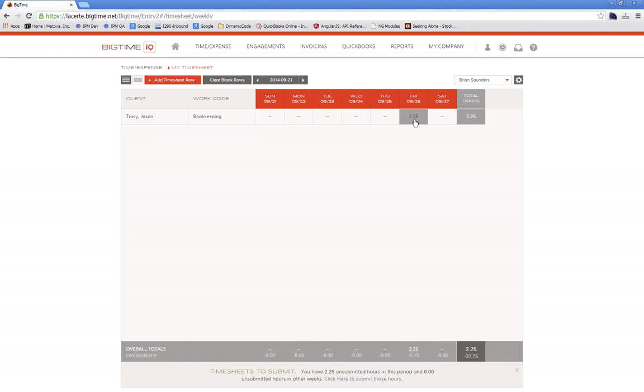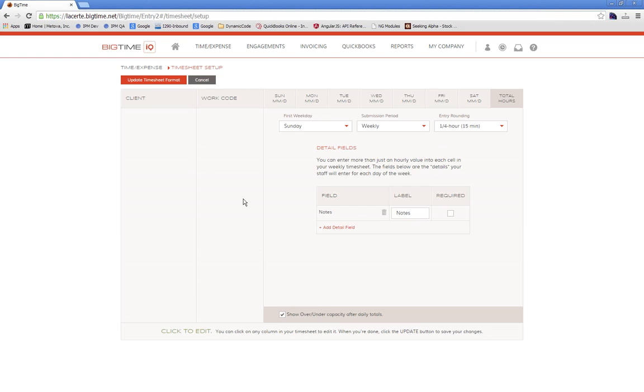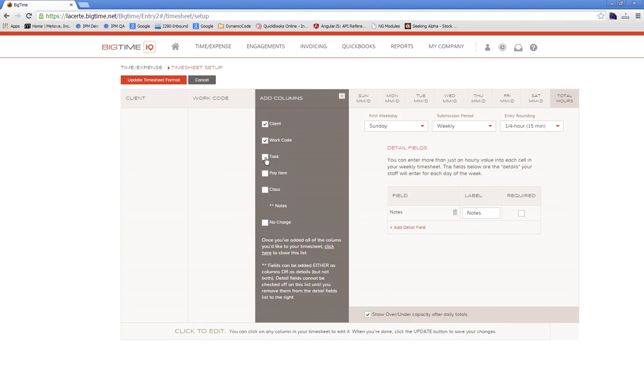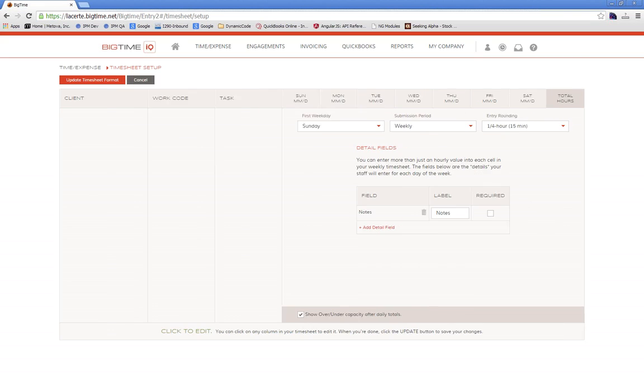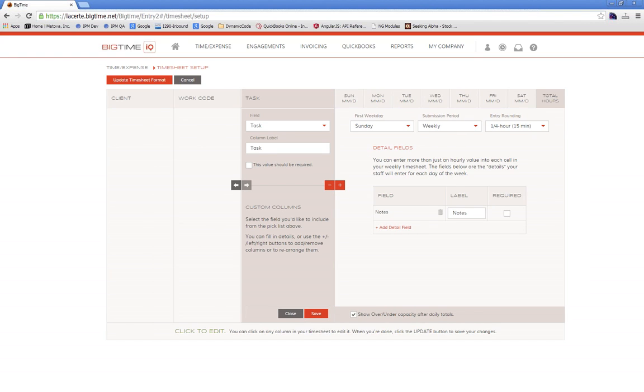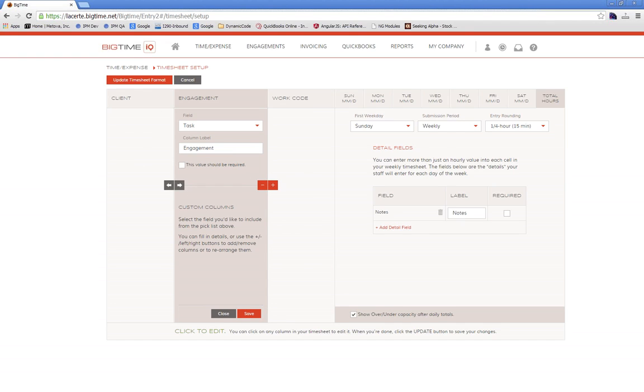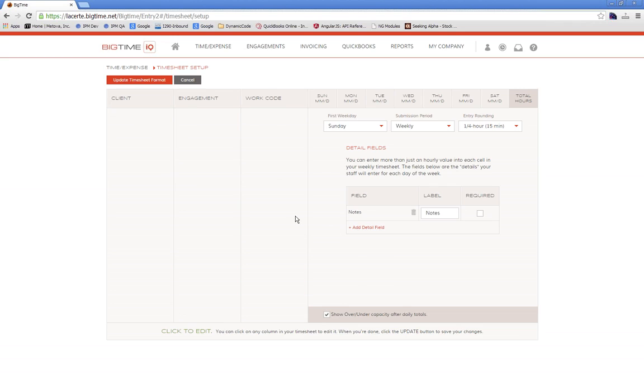Now you can see I've got 2.5 hours here that have already been logged. We logged that earlier, but I don't have engagement in my timesheet. I just have client and work code, and I want to go ahead and add engagement to that list. So to do that, I just need to go into the settings as the admin user, and I'm going to go ahead and add task, which is the same thing as engagement. We just happen to call it engagement. In fact, it's confusing for me, so I'm going to change that to engagement. And I'd like it to be right next to the client, so I'm going to move it over a little bit.